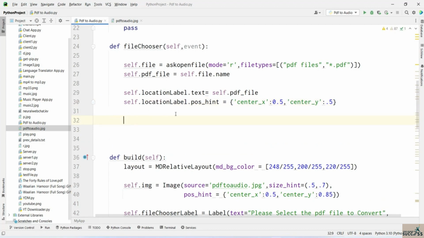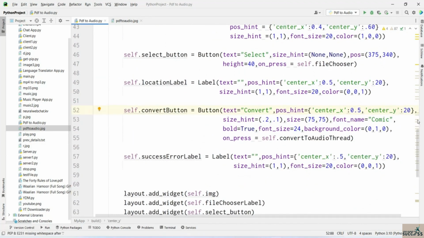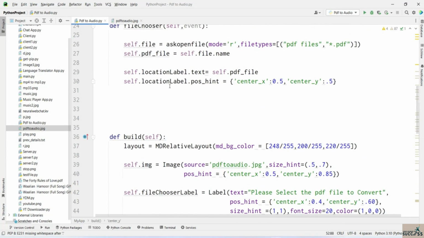Okay, so now since we have that location, we have that PDF file. Now what we want is that we need to have that convert button as well, because now we have that location, we have that PDF file. Now we can actually convert it. So we have this convert button right here. You're going to see that we have this convert button, but the center Y position is actually 20, which means that it's actually not visible. But now we can actually make it visible.